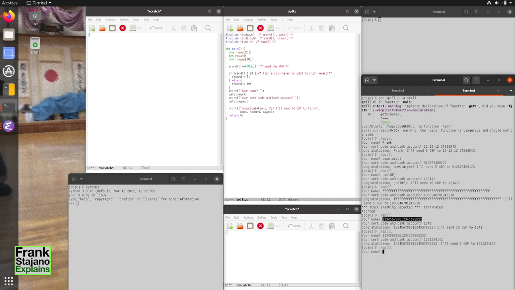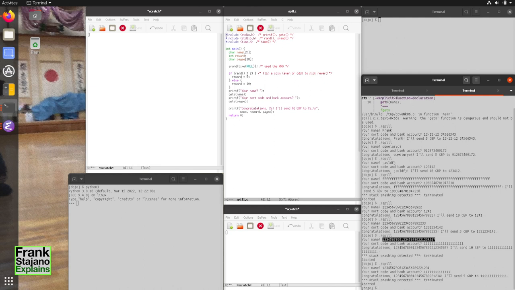Let me make it longer still. 1, 2, 3, 4, 5, 6, 7. Okay, let me do this like that. So this is getting a bit tedious. If I try an error like that, stack smashing detected still.